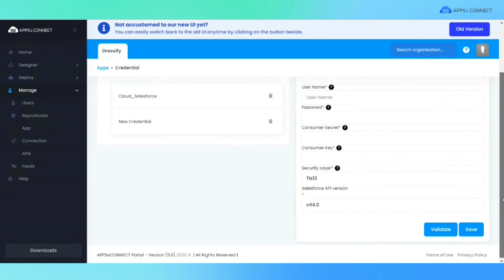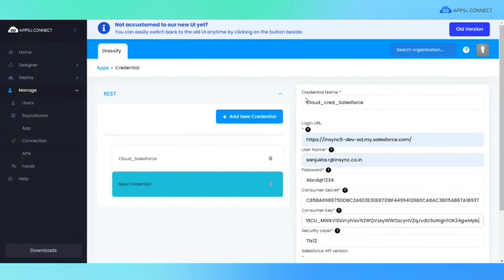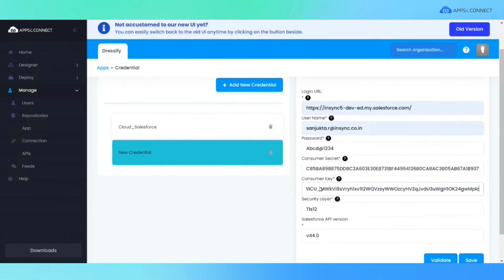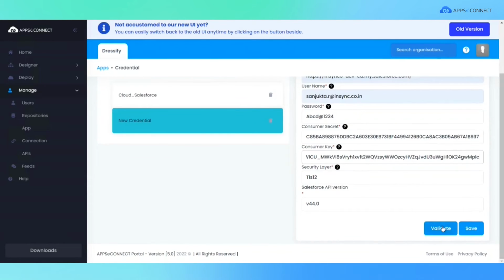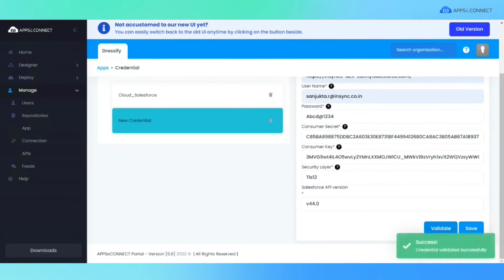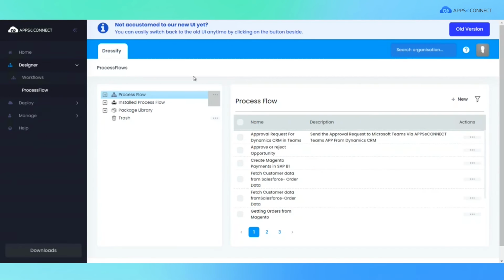So let's say I'm providing a new credential like cloud create Salesforce as the credential name, and I have provided the login details and the other consumer secret and consumer key as per requirement, and just clicking on validate. See, it has been successfully validated. So once the credentials are validated successfully, we can save it. Let's see how to use these Salesforce credentials in our APPSeCONNECT process flow, and later on we will show you how to configure the action filter also.